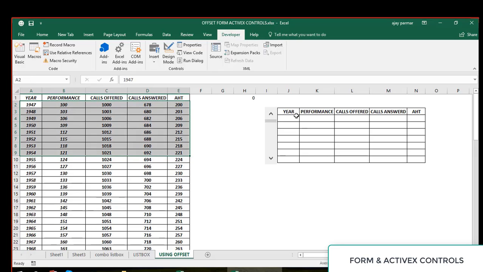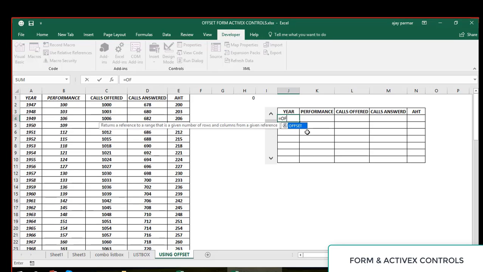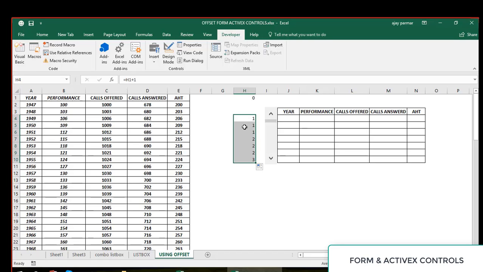So how are we gonna show that, guys? Use the offset. You need the year, say offset. Now you're starting from A1 and you want to capture this 1947. So I go in the cell just next to this cell, add 1 to it, and drag it. 1 2 3 4 5 6. Getting my point? I'm trying to get the row numbers.